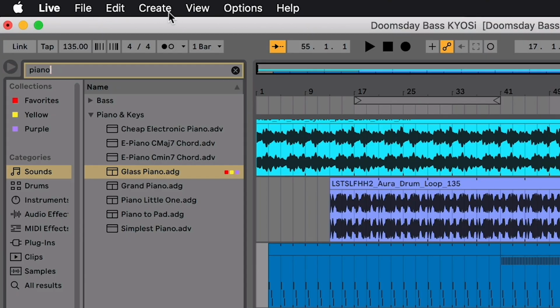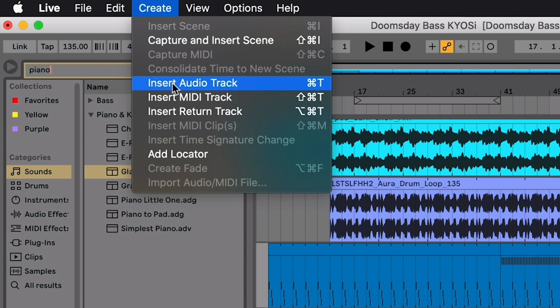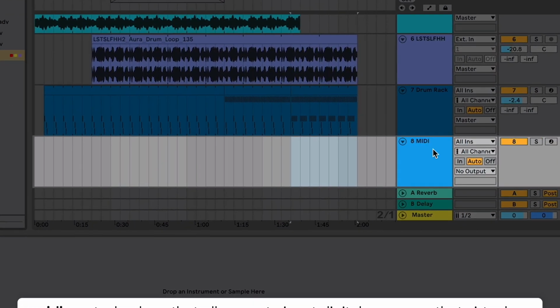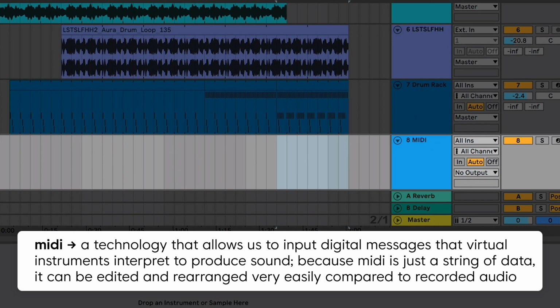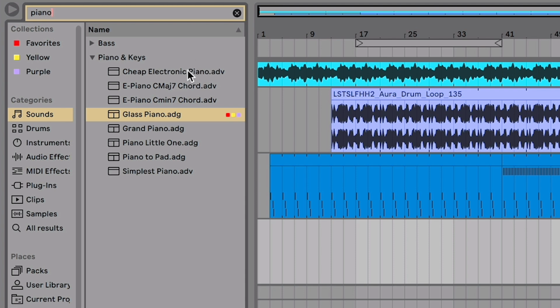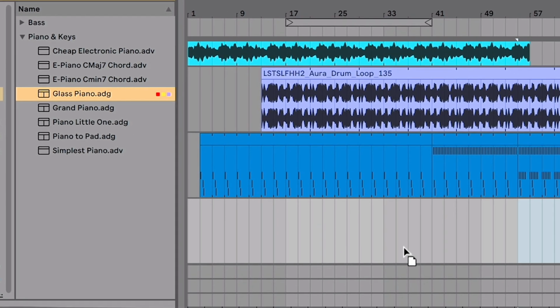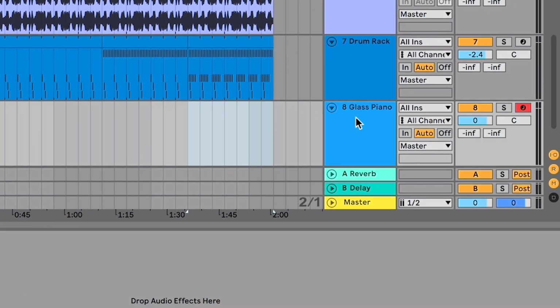In order to get started making a melodic track, I'm going to go up here to Create, Insert MIDI Track, which you can see adds a MIDI track to the DAW. And then I'm going to go over here and shop around for what I want to populate that MIDI track with. So I've chosen this glass piano in advance. I'm just going to click it, drag over to this MIDI track, drop it right in that space, and it's going to become glass piano.